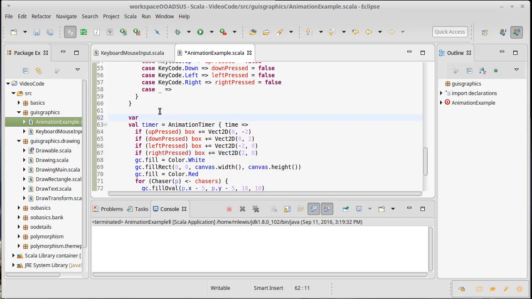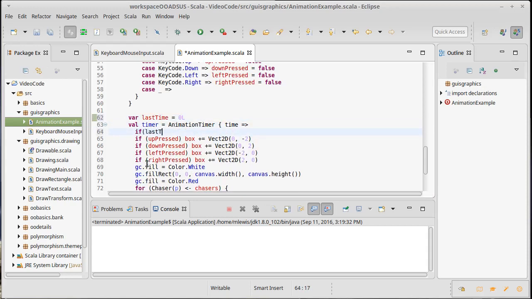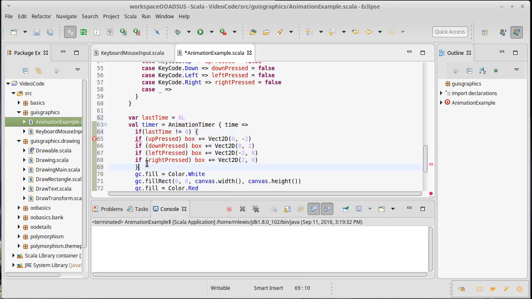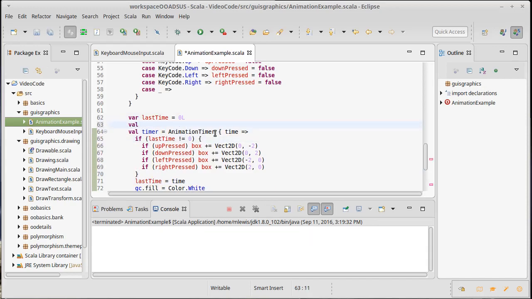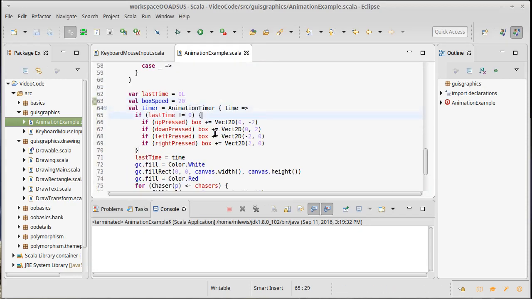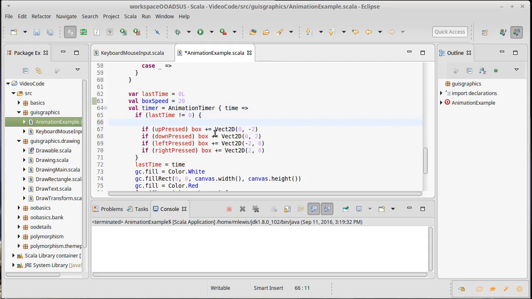In order to do that, I need to have a var for the last time that we came through. Time is a long, so this will need to be a long. And assuming that the last time is not equal to zero, I want to go through and do my movements. And no matter what, I want to set last time equal to time after I'm done with this. Now, how far do I move? Well, I could probably decide upon something. So how about we say, I'm going to make a variable called box speed, and I'm going to make it so that the box moves at 20 pixels per second. So inside of here, I can calculate how many seconds it's been. I'll call that interval.